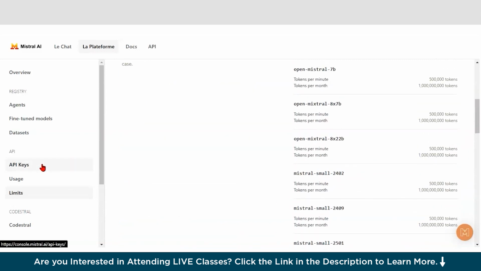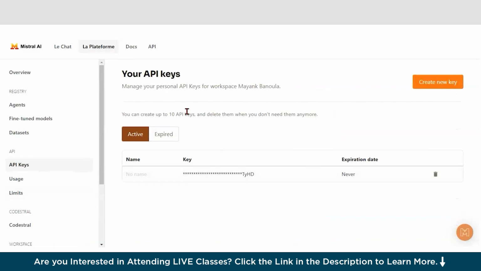Okay, cool. So from here, you can create this API key. And if you don't want that particular API key, you can go here and delete it. You can create up to 10 API keys and delete them when you don't need them anymore.